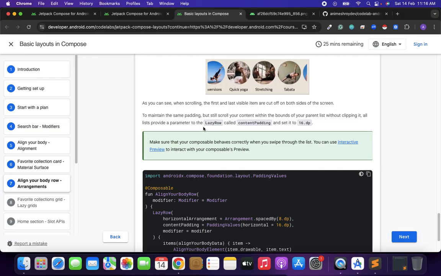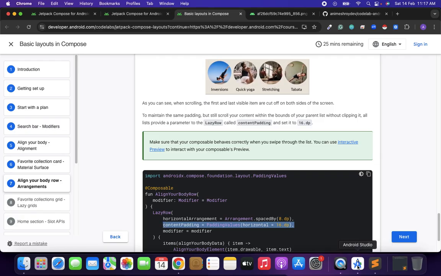Lazy row provides a parameter called content padding, set to 16. Let's do it this way. Padding below, horizontal. Horizontal means this one and this one. Horizontal.